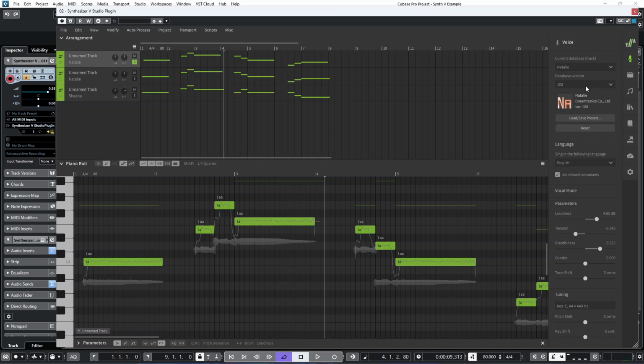So in the voice section, not only can you select different voices, so let's have a quick listen to Kevin, you can select different characteristics. You'll notice that the screen is re-rendering, and it's re-rendered it for Kevin's voice. You can adjust the tension in the voice, the breathiness, the gender, tone shift, etc. in the vocal characteristics. So let's have a listen to Kevin do the same line.